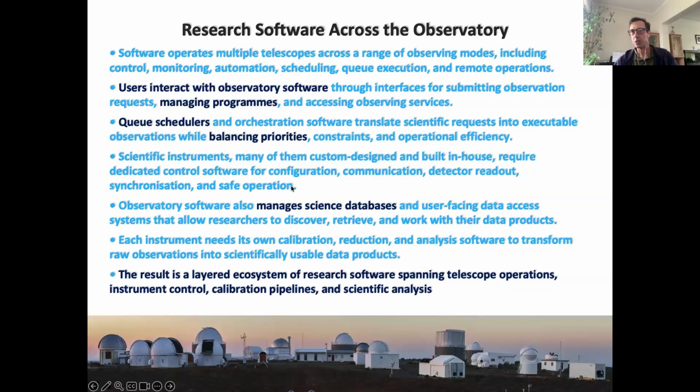Moving on, we won't go through this list, it just summarizes what I just said, but a couple of other things to add. On top of all the software that I've just described, we have to create an interface for users to manage their programs. This is usually through a web interface. We've developed queue schedulers, so particularly for that fully autonomous telescope, it has to balance priorities and make decisions on which observations to do next.